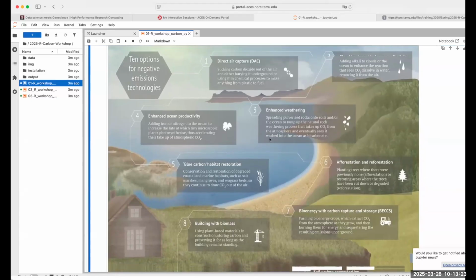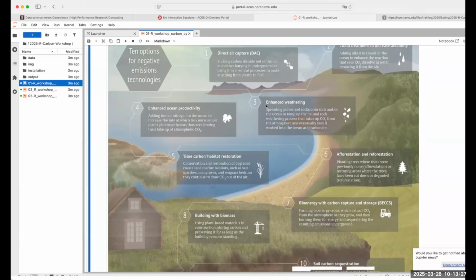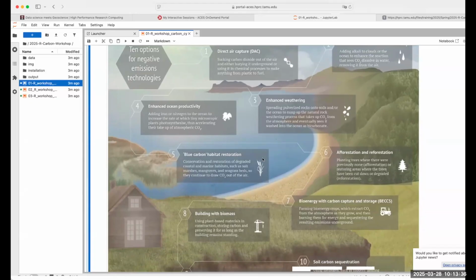You can have a close look later, but we see here one option called enhanced weathering. Previously it was called enhanced rock weathering, so now we see enhanced rock weathering here. Then comes the question, what is rock weathering?